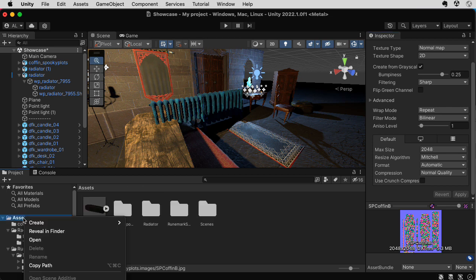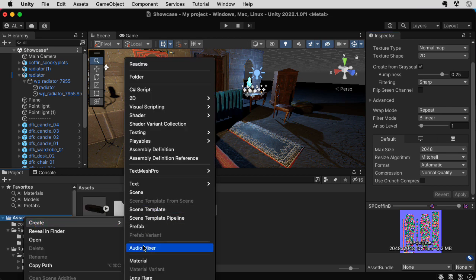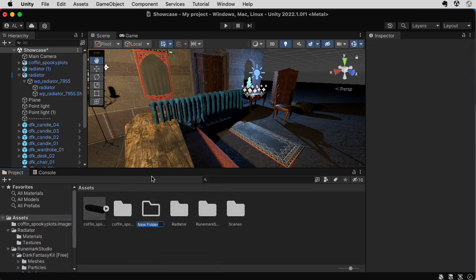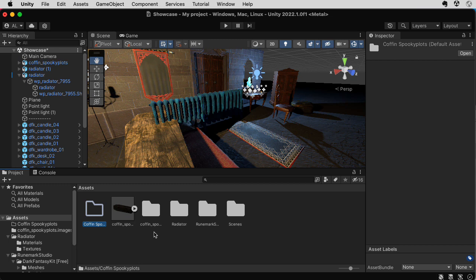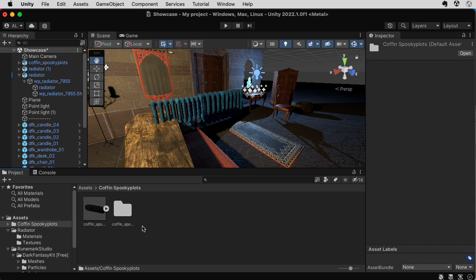Actually, no, let's be disciplined about this and create a folder. We're going to call this folder coffin, spooky plots. Let's see if I can spell spooky plots. All right, so the texture folder goes in there. The asset goes in there.